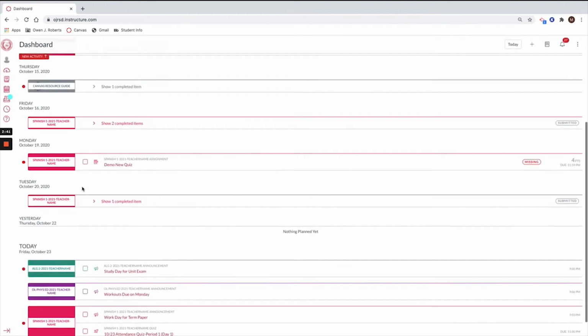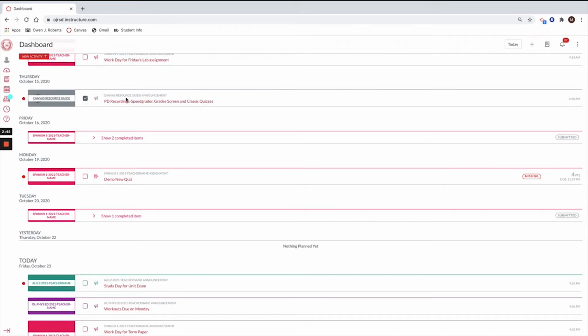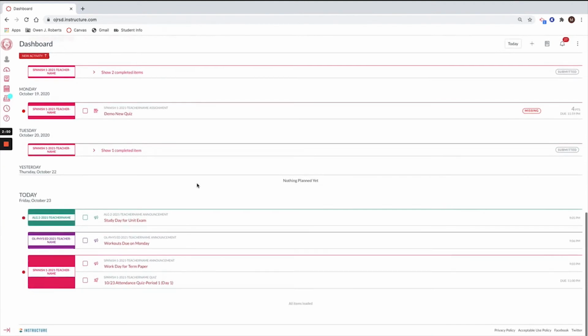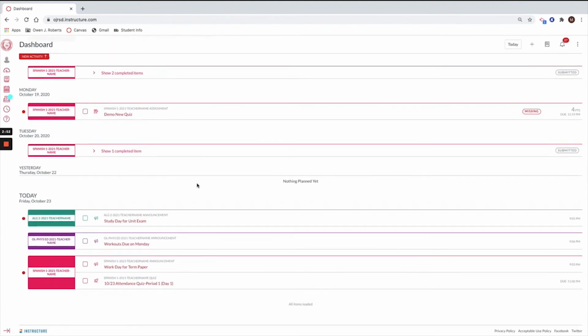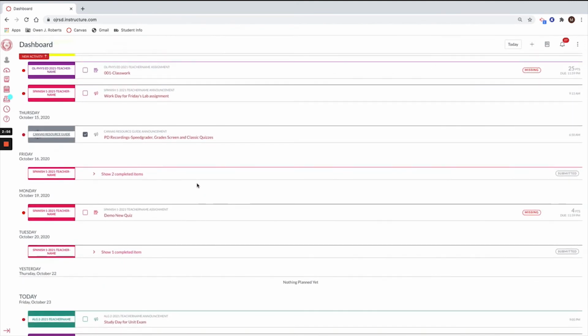So, there's a lot of things. Here it now says show one completed item, and then I could drop it down to remind myself what it was. So this seems to be the view, but you have to remember to go into the future and go into the past so that you're not just getting your blinders on and focusing on today. You have the ability to add items.